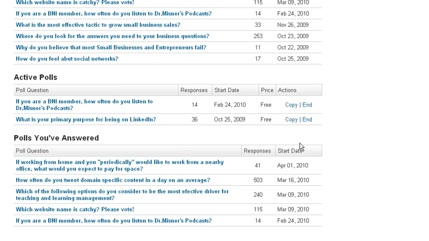So the first thing that you want to do is remember that everything we do on LinkedIn should be for the purpose of either increasing our visibility or our credibility. And as I've stated, polls are another way to gain visibility. Now here's a couple of other things to remember when it comes to polls.